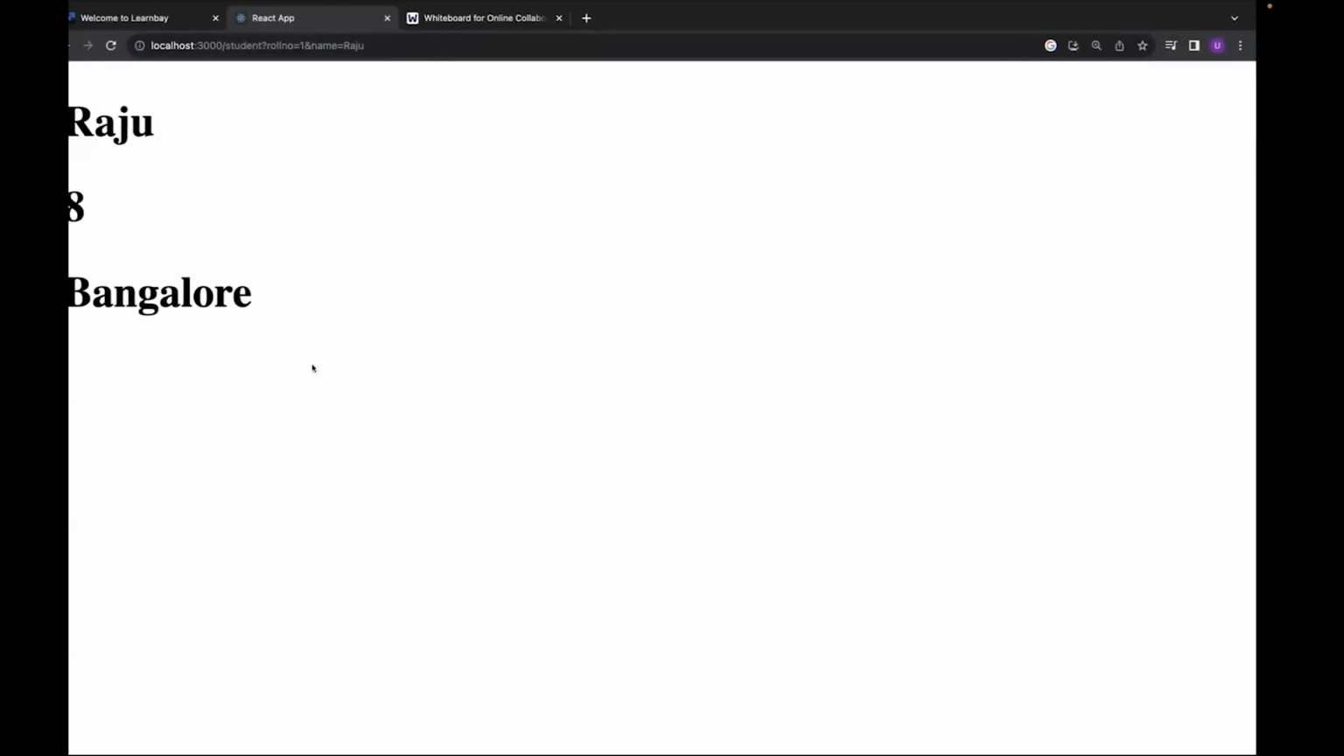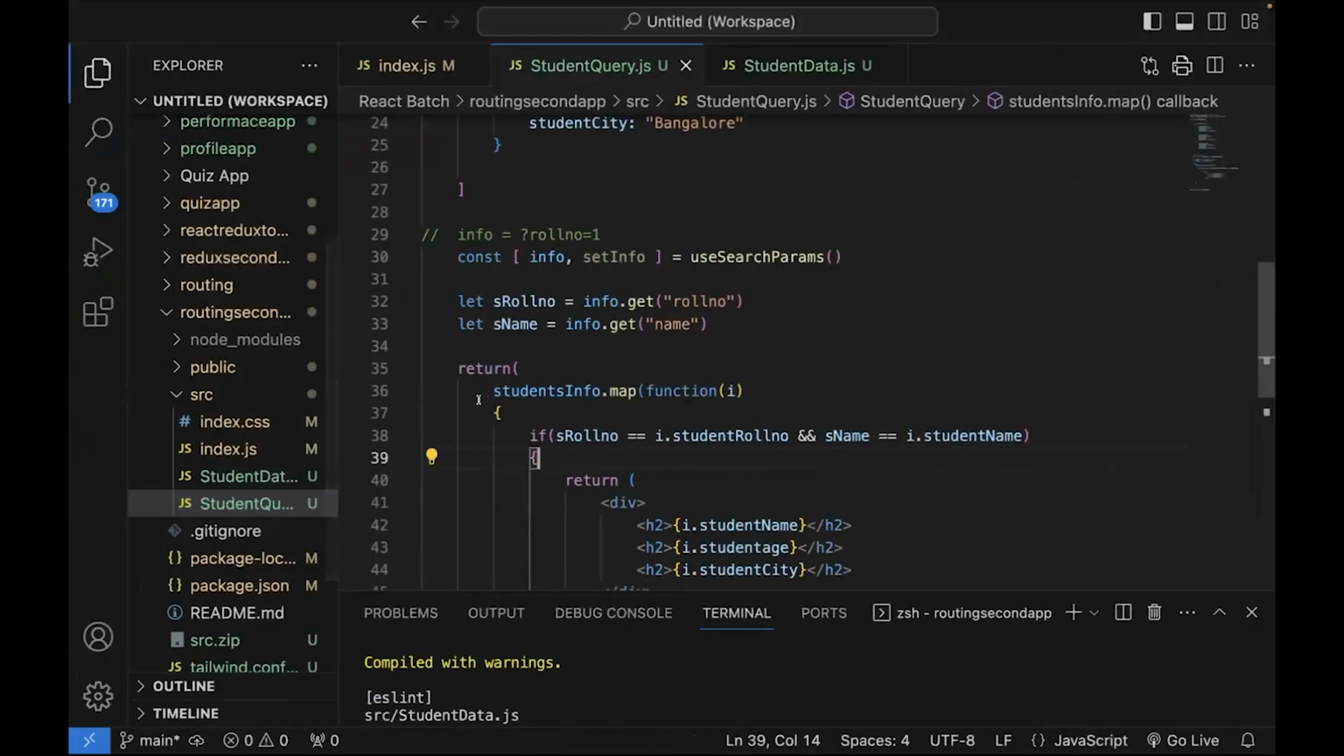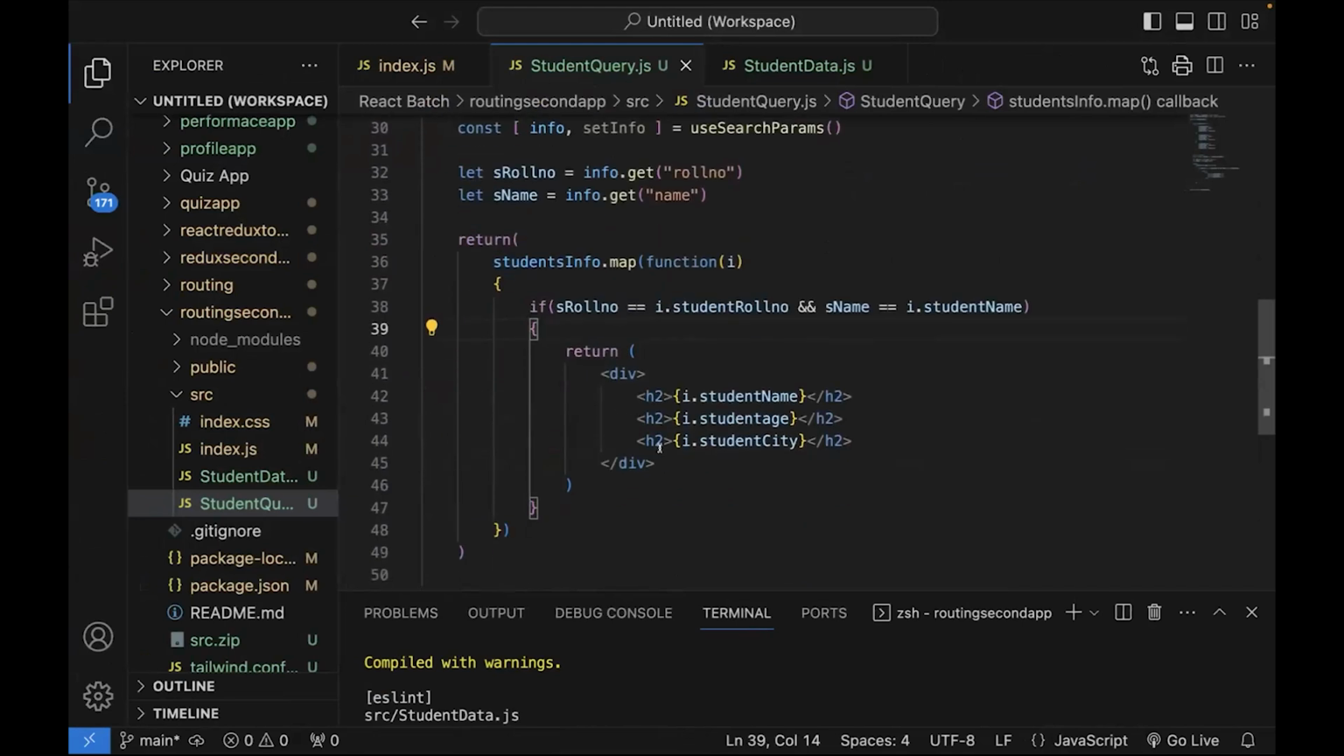So hope all of you are understanding how to work with a single query parameter, and how to work with multiple query parameters. Hope all of you are getting some idea. Yes or no? Yes, sir. So, single query parameter, sorry.